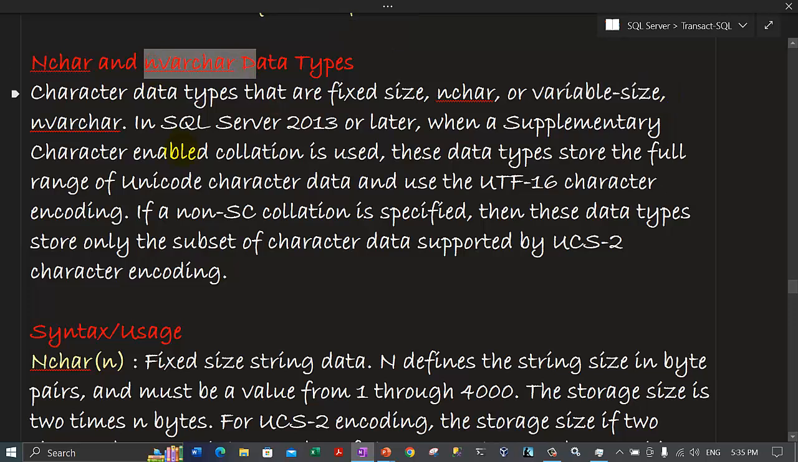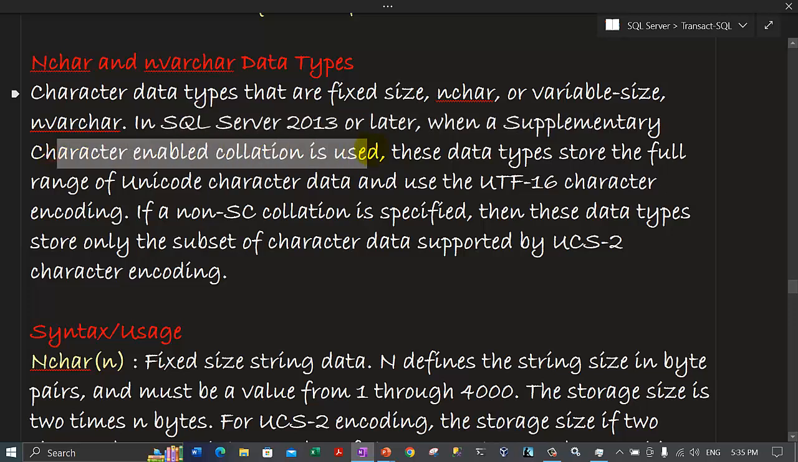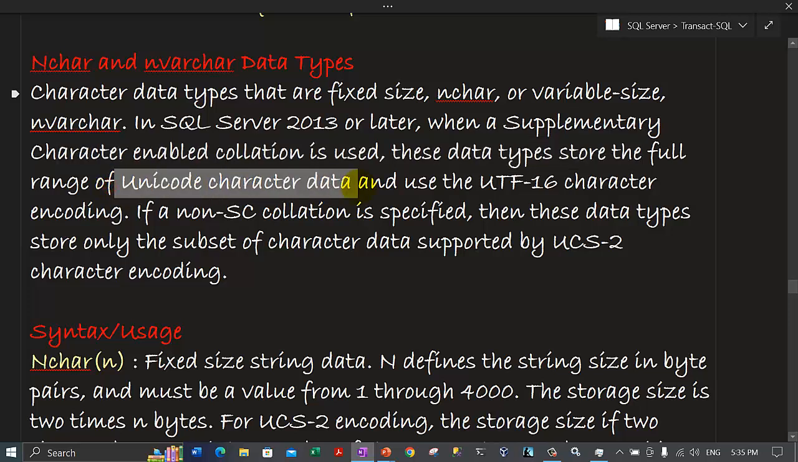And basically these data types are used to store Unicode characters. Now in SQL Server 2013 or later, when a supplementary character enabled collation is used, these data types store the full range of Unicode character data and use the UTF-16 character encoding.